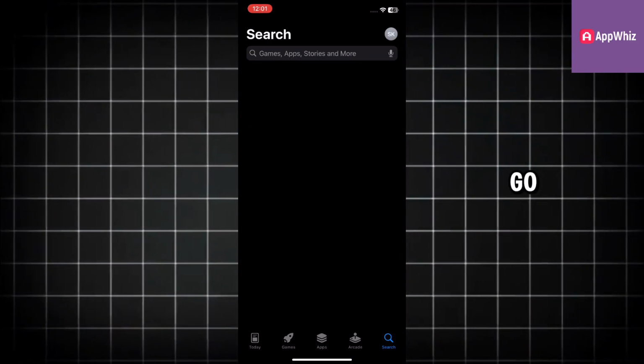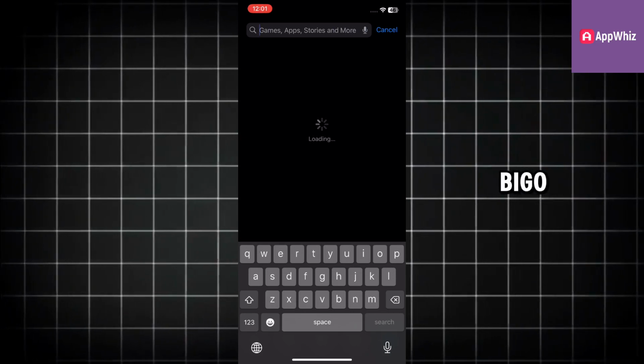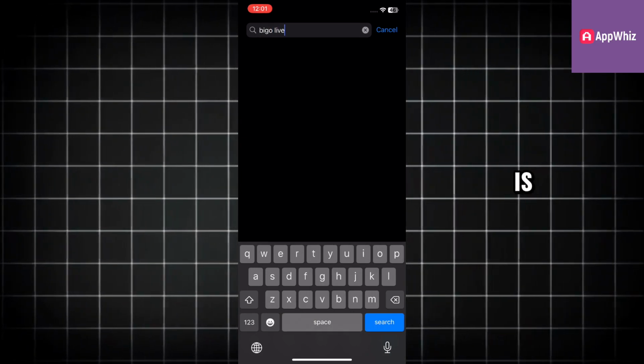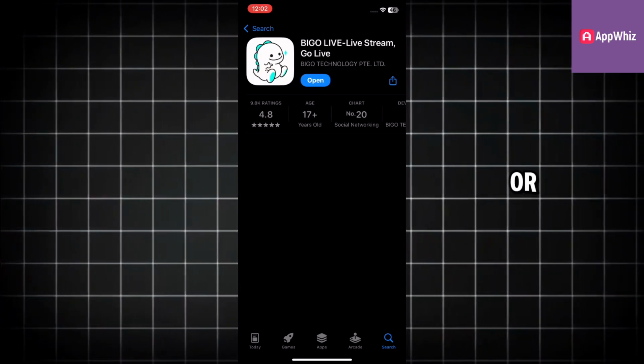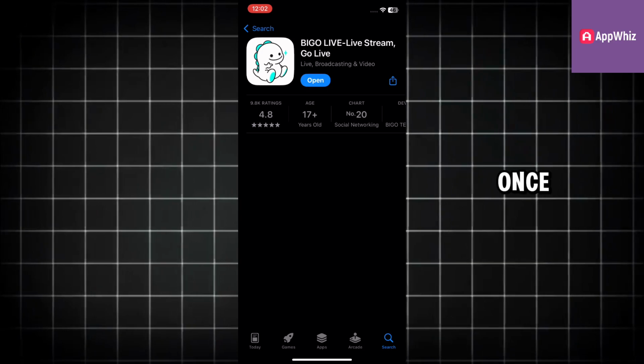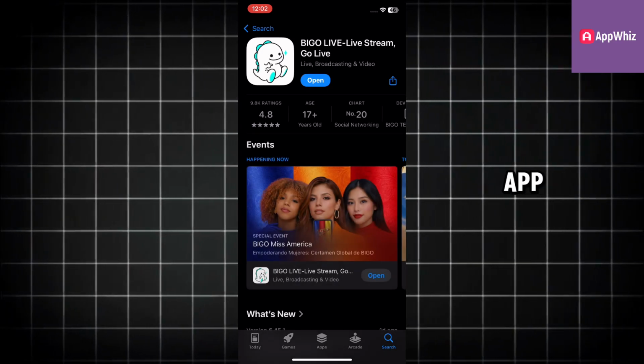First of all, go to your App Store and search for Bigo Live. Make sure the app is updated to the latest version, because older versions may not have this feature or may cause performance issues. Once the app is updated, open the Bigo Live app on your device.